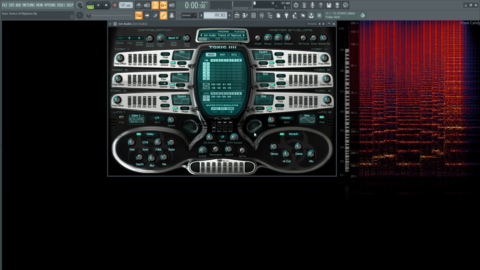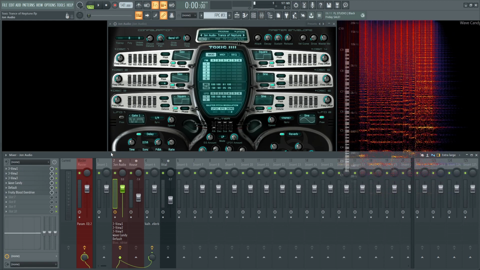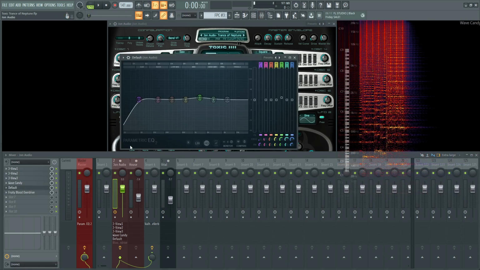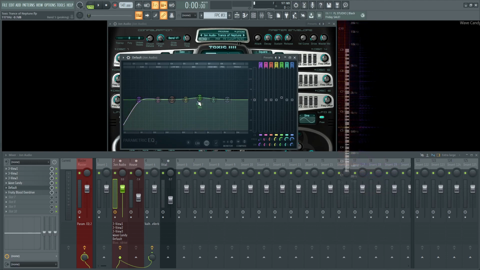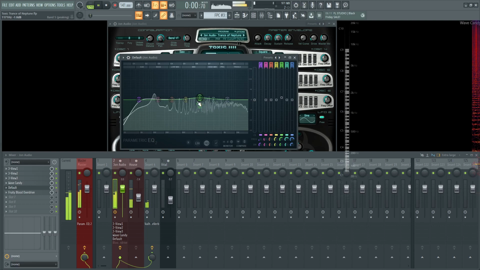Now that's basically everything within the synth. Externally, what I have added here is an EQ to kind of correct the low end, to cut some of that really, really low end stuff out here. And then on this 5th band here, 1.3K, I brought it up a little bit to get a little bit more of that presence in there.